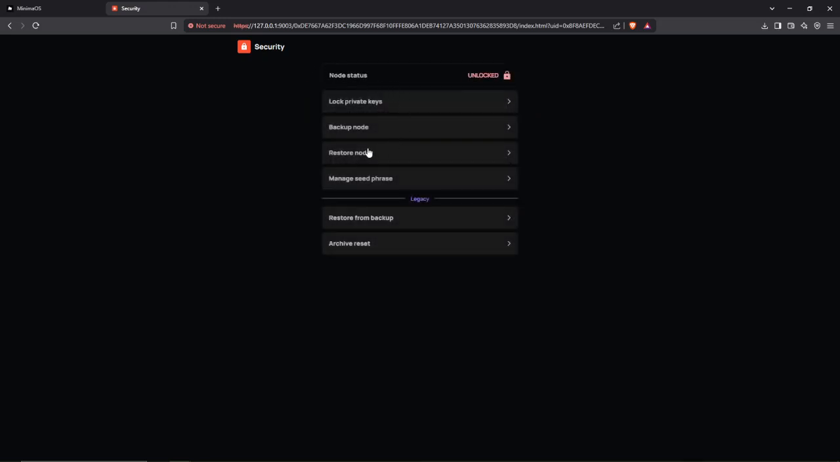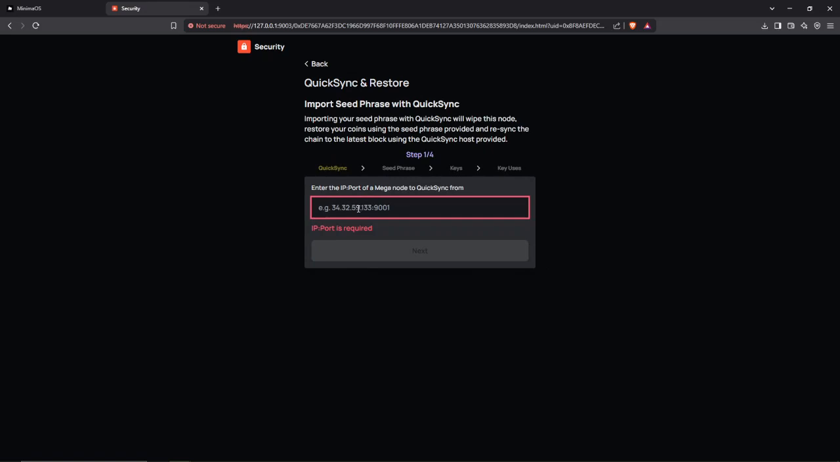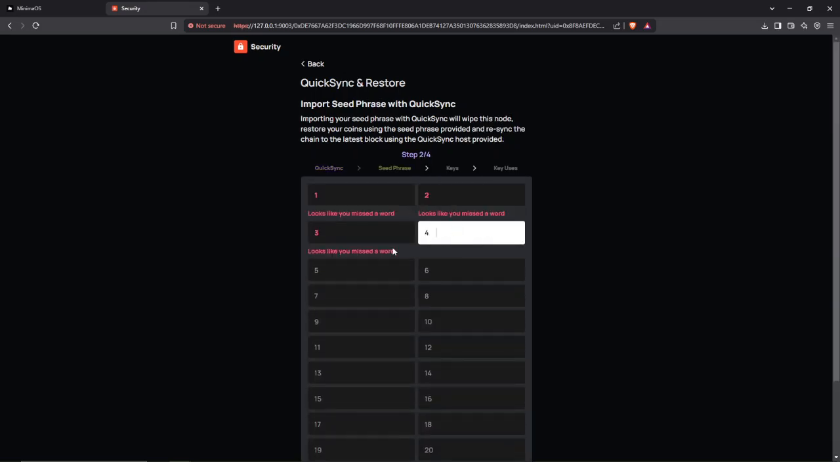So if you need to restore your node, or you see that your node is out of sync, you can go to restore node and make a quick sync if you need to update or synchronize your node with the chain. And you can also go to import seed phrase if you want to restore your node. Enter the IP and port number here. Next, enter your seed phrase.